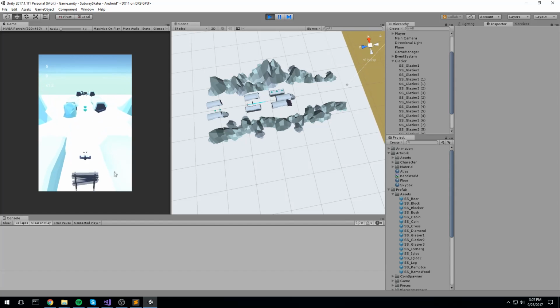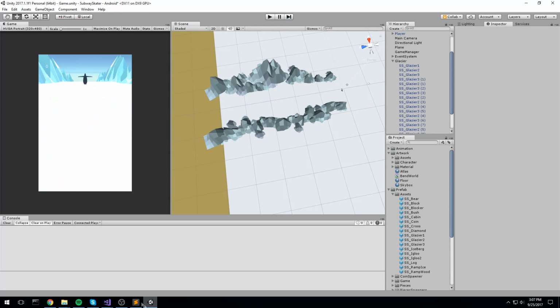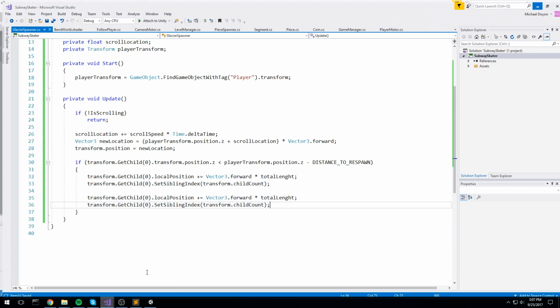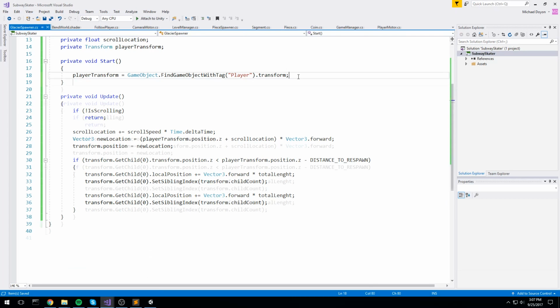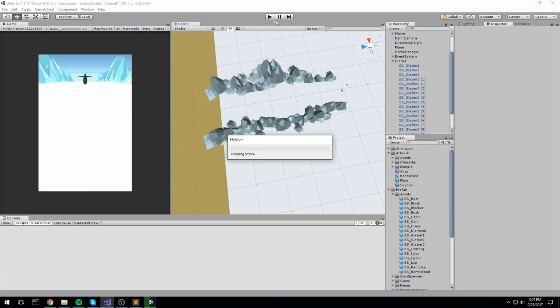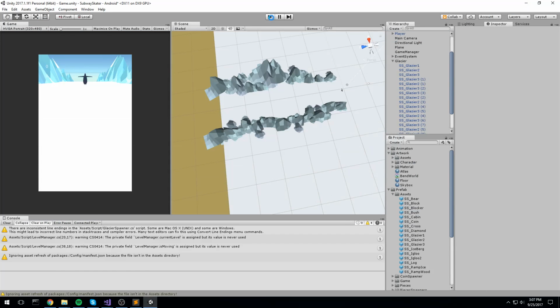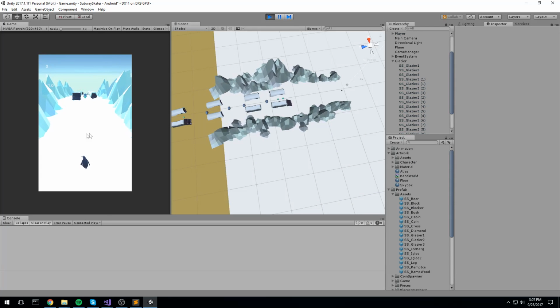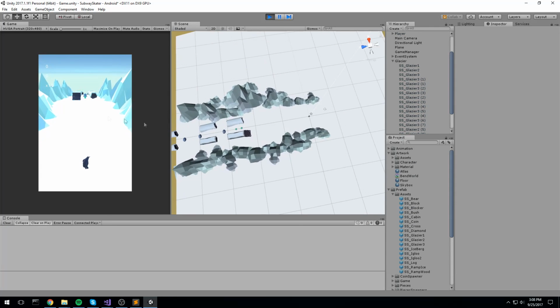So does this even work? It doesn't seem to work because we actually never scrolled this thing. Okay, so let's head back here and we're just going to test this out. We're going to say in the start isScrolling is equal to true, just for testing purposes, of course. Let's press play, and as you can see, we have some scrolling going on already.